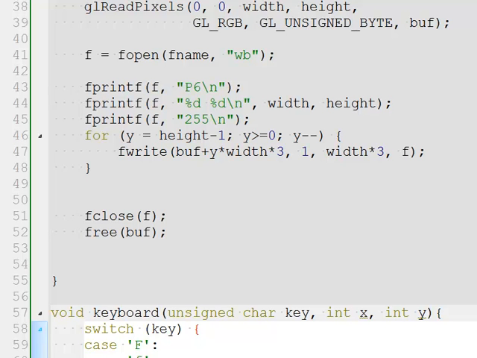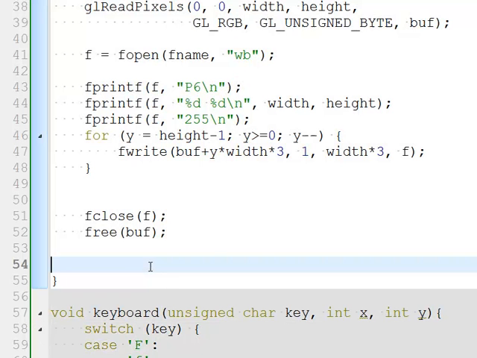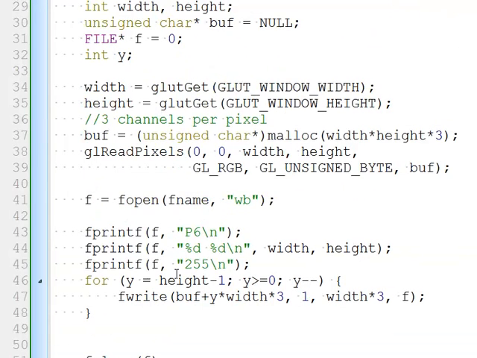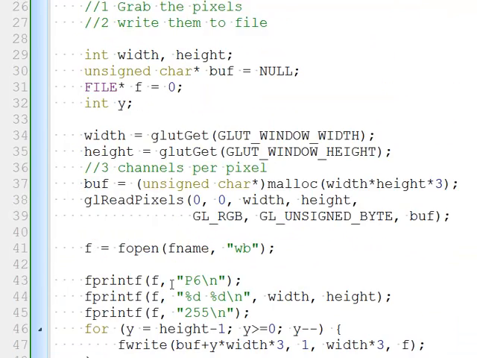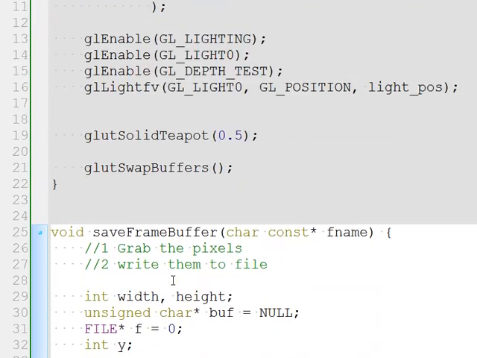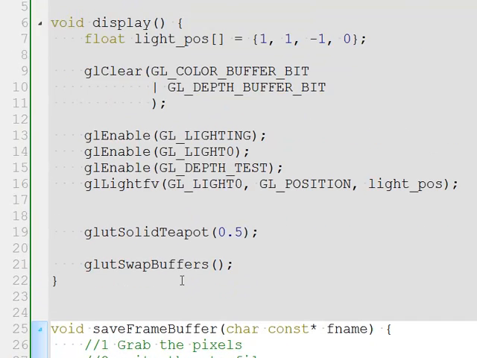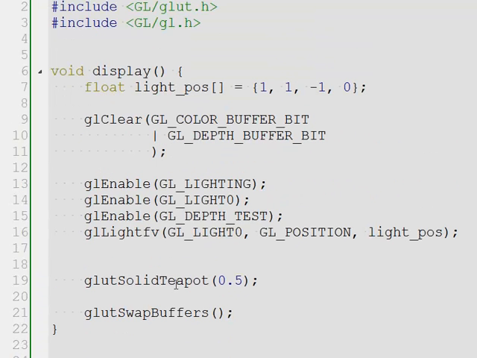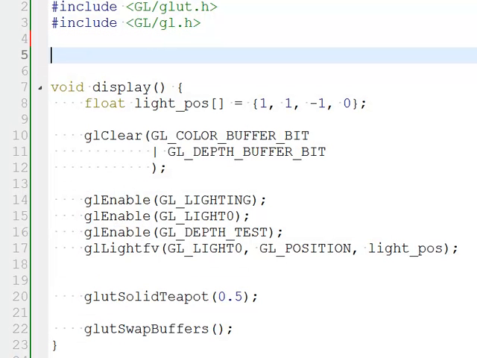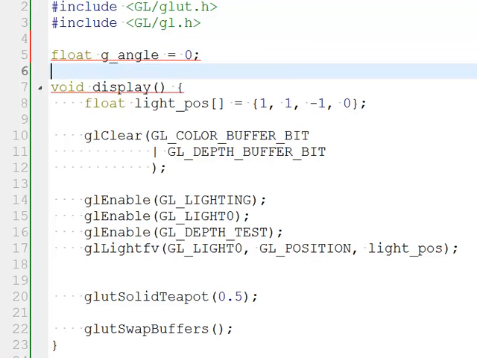So now I'm going to try to make a little video. What we're going to do is, first of all, have it so that in the display function the pot is always rotating. So I'm going to do a float gAngle as a global variable and start it off at 0.